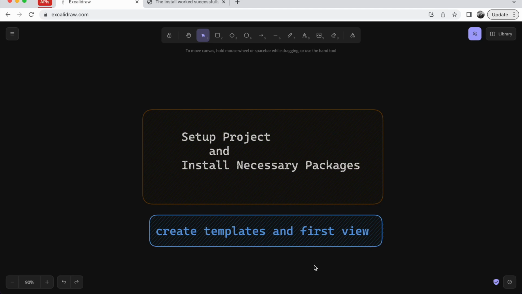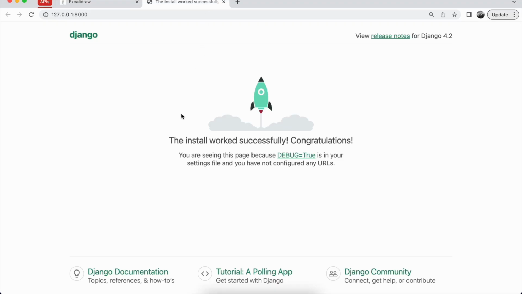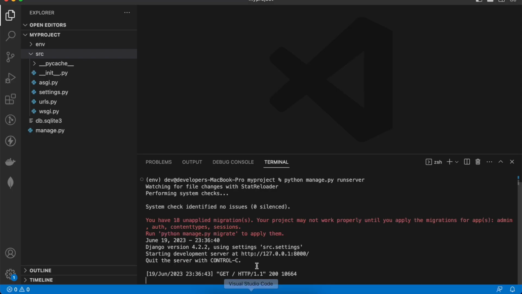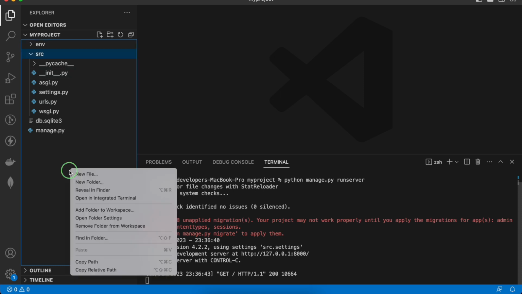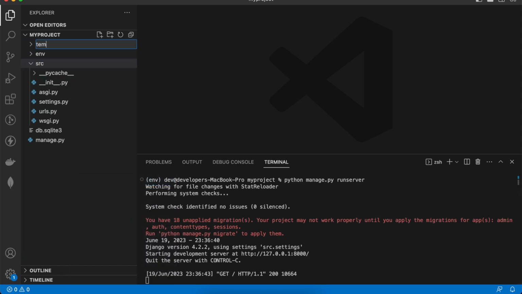In this session, we'll be creating templates, so HTML files, and our first view. Previously, we ran our project successfully. In this session, we'll be creating our first app and our HTML files. Let's create a new folder and name it templates. Django will look for HTML files in the templates directory.